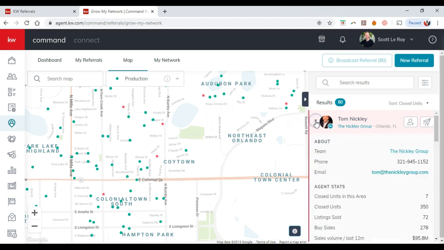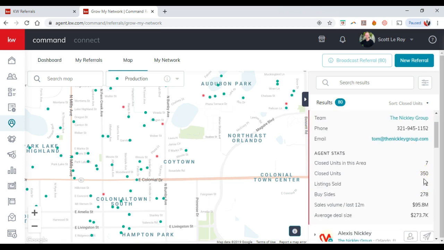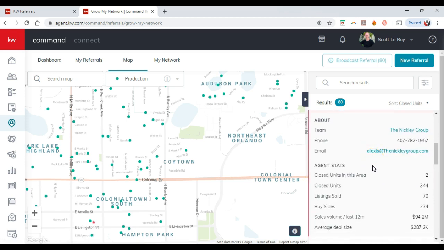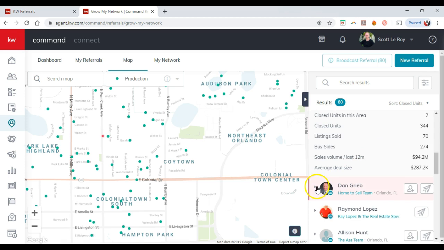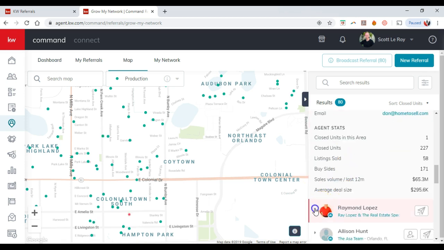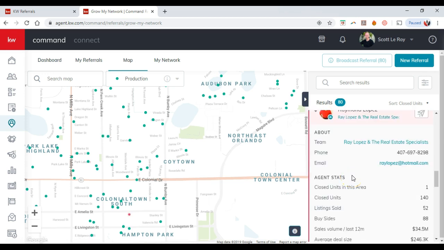So if I click down here, I can see closed units, they had 350. Now if I come down here to Alexis, closed units for the Nickley group, 344, just a little bit under that. Dan Grebon here, 227, so on and so forth. Ray Lopez, the person I had as my referral person inside my network, 144. So perfect on here. We can see all this.